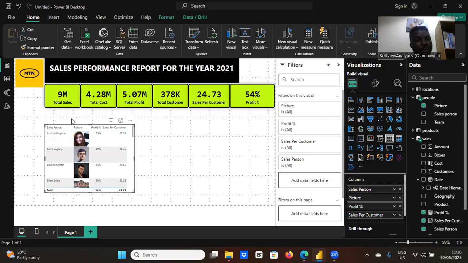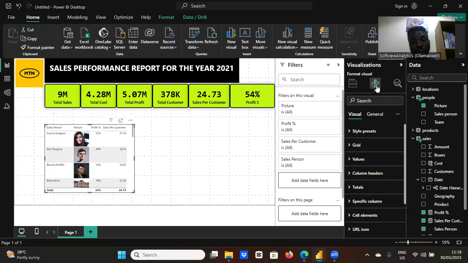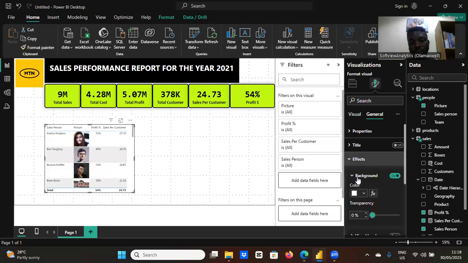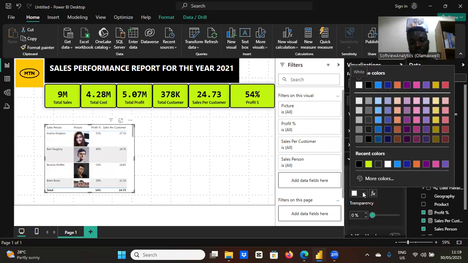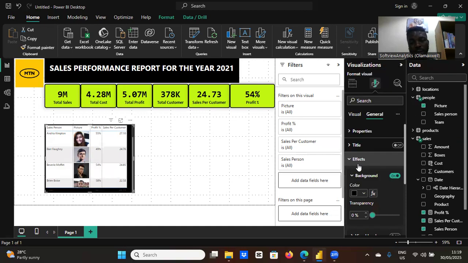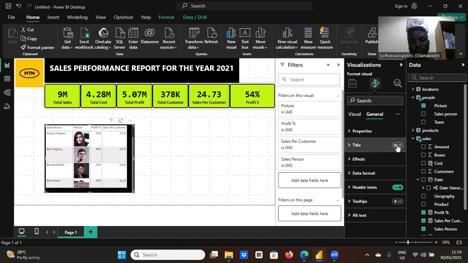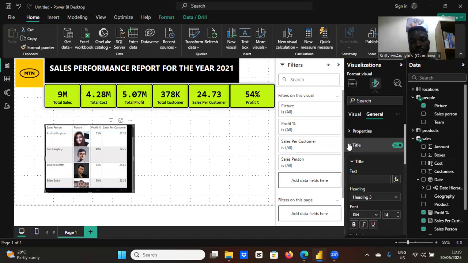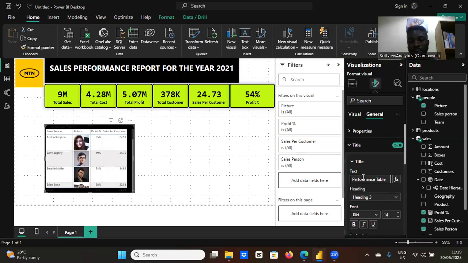Now the next thing here is to format this table. It's a table visual, so I'm going to format it. The first thing I like to do is to choose a background. I don't want it on the white background. I want to put it on a black background. And then I want to put a title, so I'm going to turn on the title, then give it a title. We want to call this performance table. That's what we want to call it.